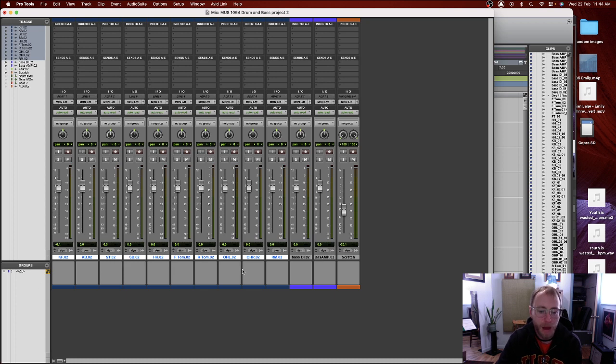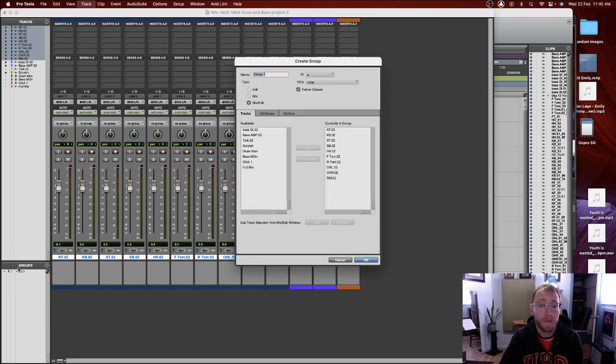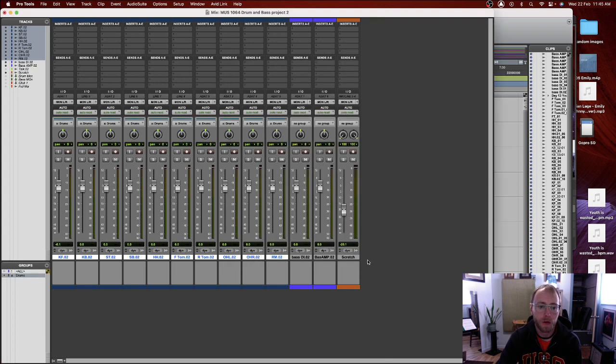So I'm going to select all the drums in that drum family, and then use Command G to create a new group. You can also go up to the track group menu and create a new group there, but more or less Command G, when you've selected all those tracks, will create a group with all the drums in it already. So I can go ahead and call it drums. That's the group name, and then click OK.